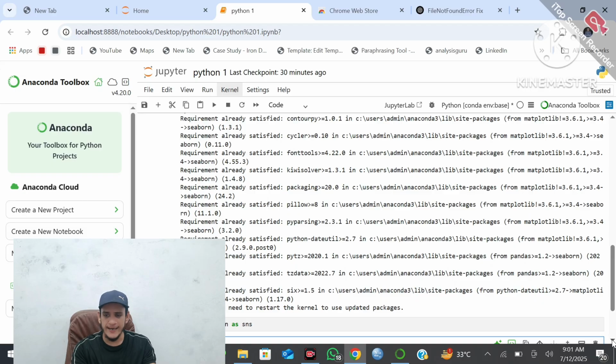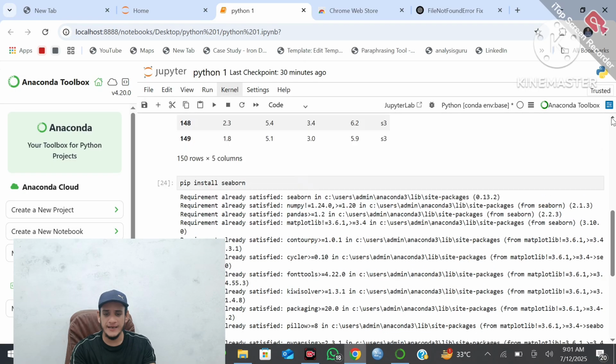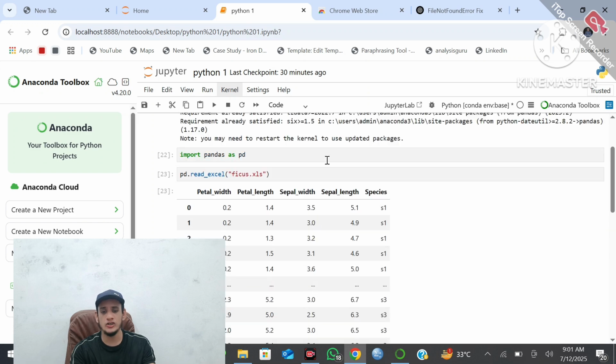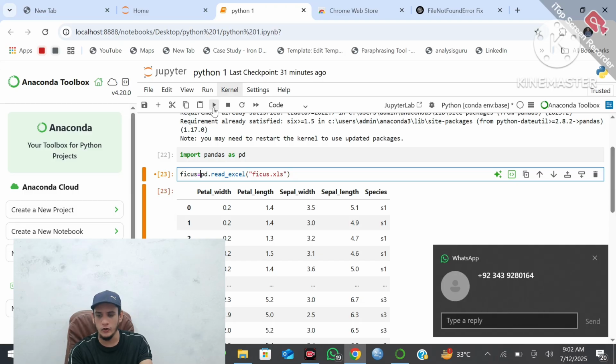So guys, as I already said, we can give the complete dataset import script a short form, like I will keep ficus equal to this. So now I will not write this complete import script. I will just write ficus to import the dataset. I will click here. So here we go.